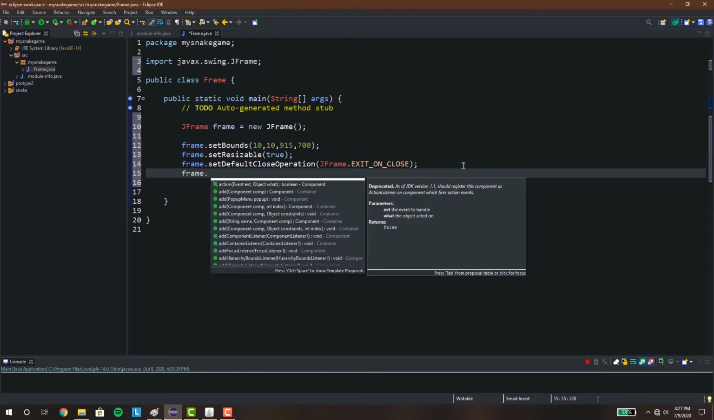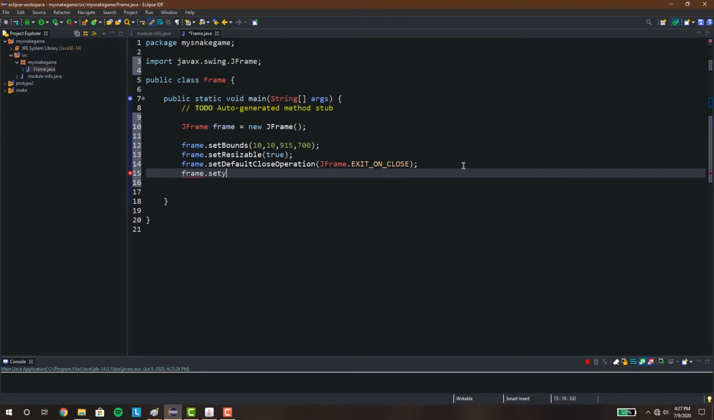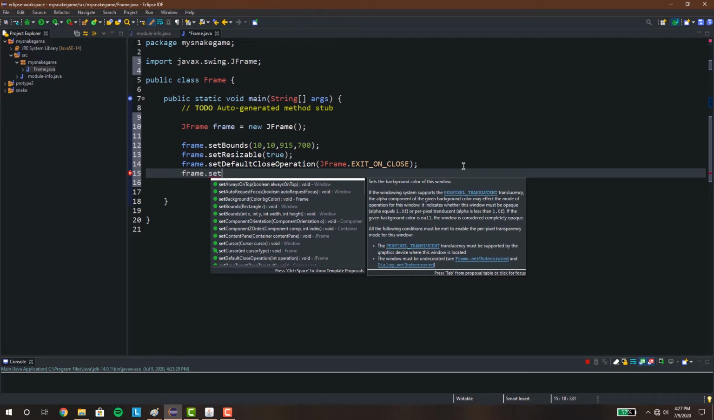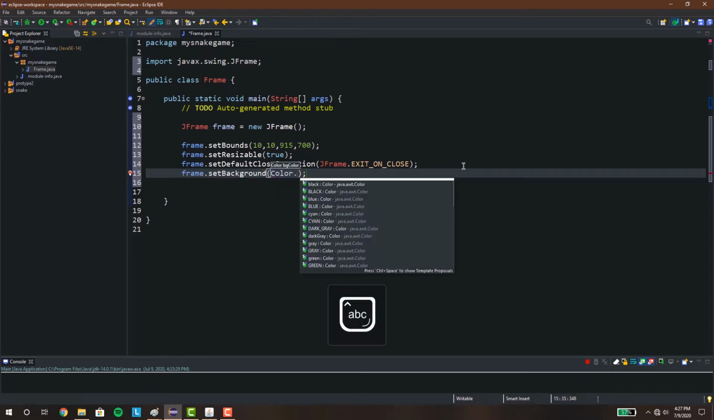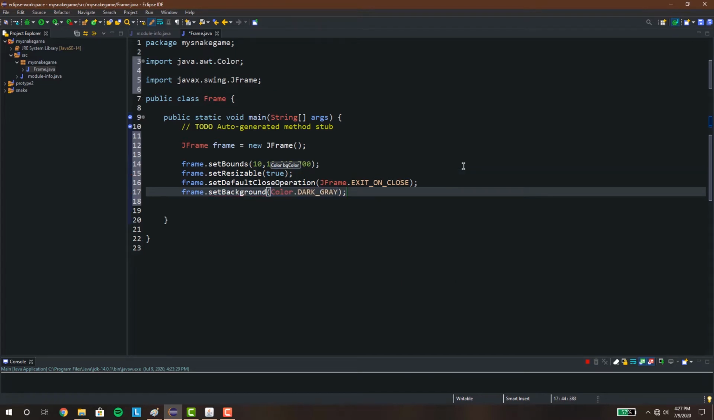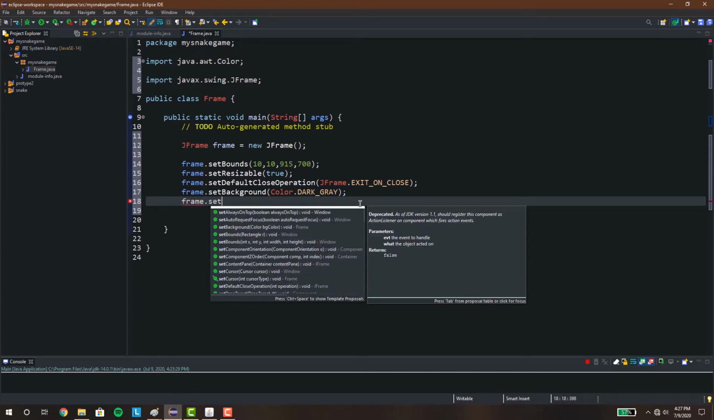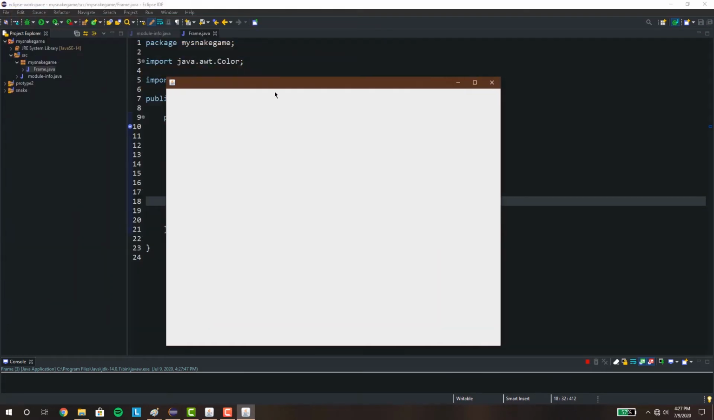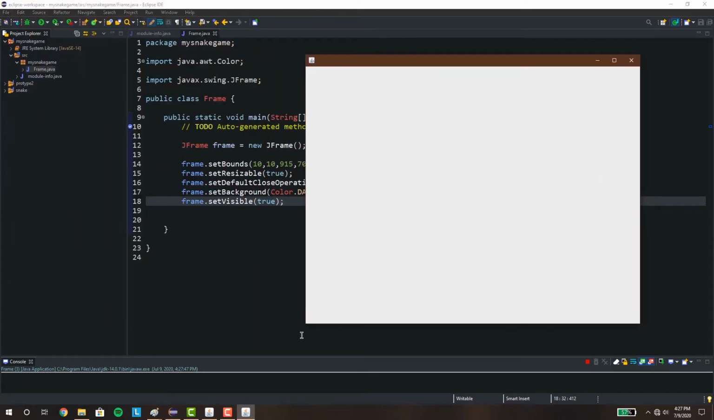Let's give it a background. Set background, and let's give it a color of dark gray, and the frame should be visible, so we're gonna say frame.setVisible(true). Okay, and if we run this, we get a fairly plain looking frame, or you can say window, where we're gonna put stuff inside of this window. Basically, we're gonna put our game inside of this window.